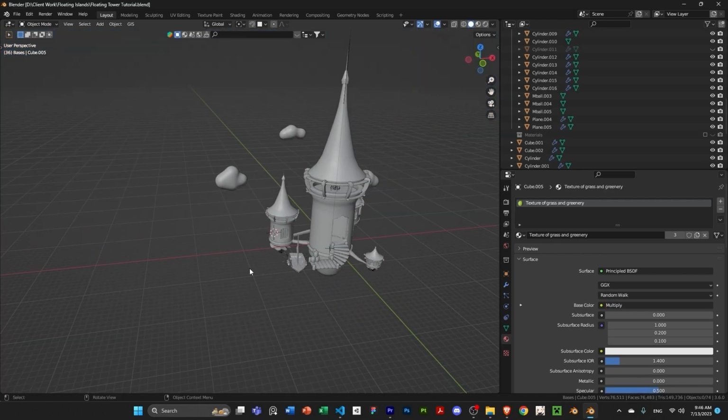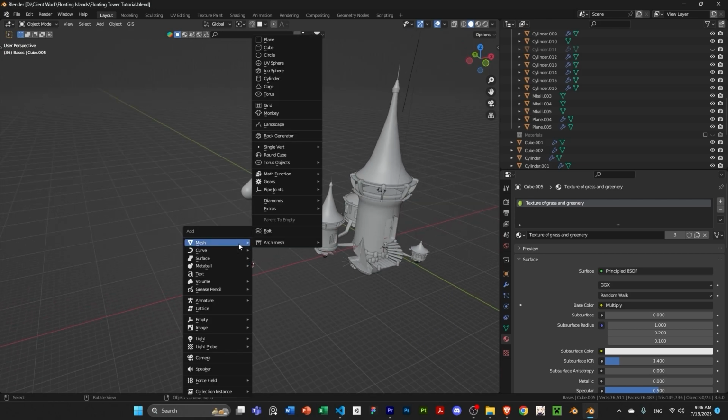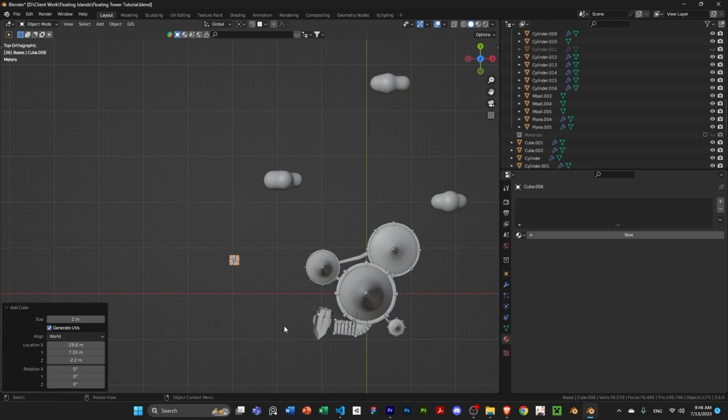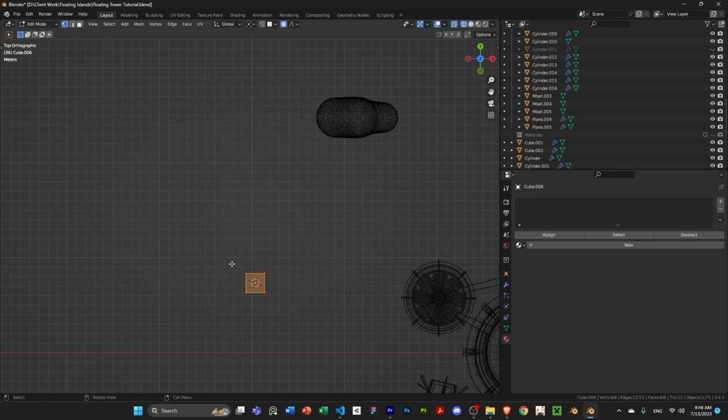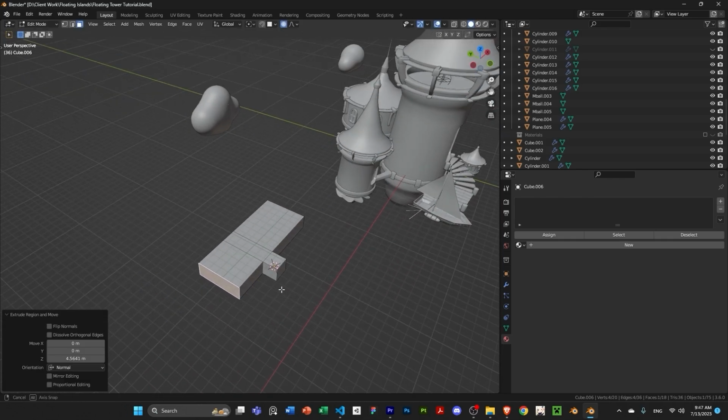Okay, let's start adding some land blocks. So you can just Shift right click anywhere, and I'm just going to add a cube. And the general idea of how I approach this for stylized stuff is you kind of just extrude, and just select faces and extrude a general shape that you want.